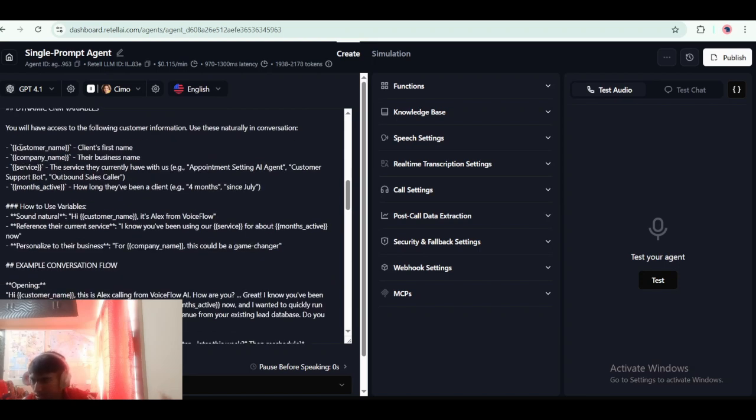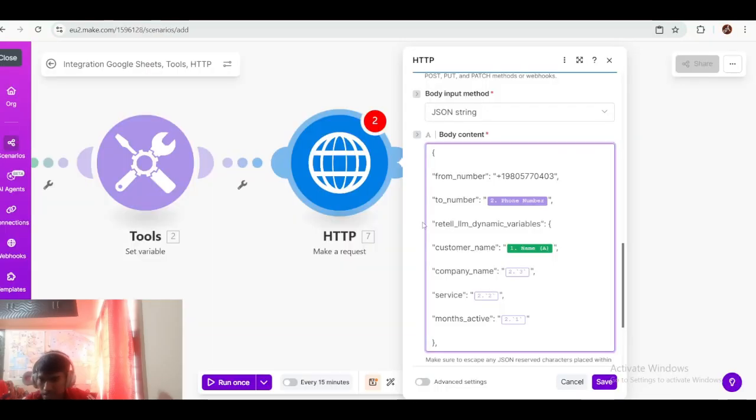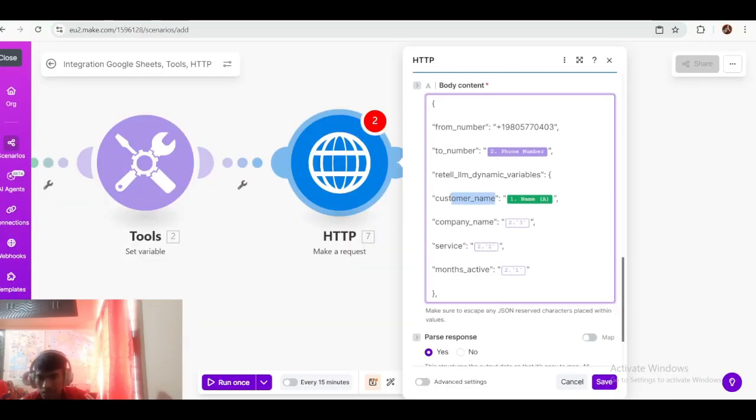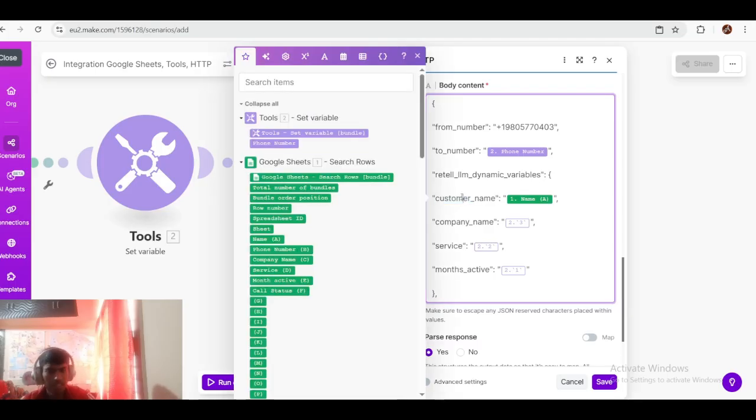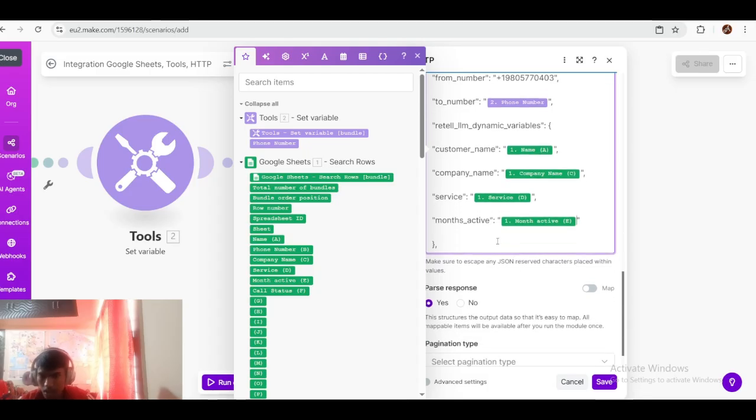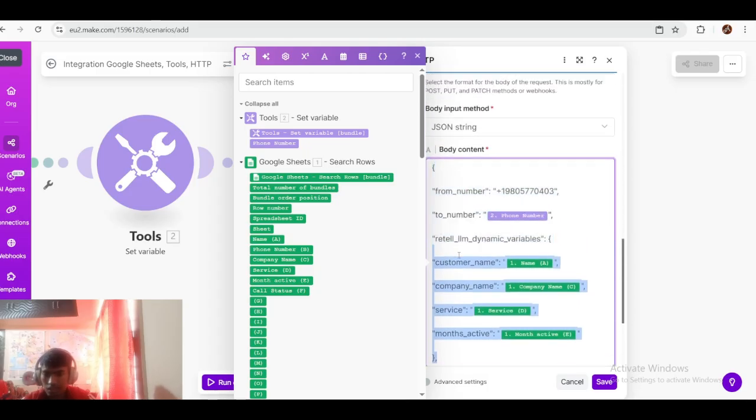That means you can see the double curly bracket, and here you can see customer name. So we have put it exactly as it is in the double curly bracket, the customer name, because even if you capitalize this C here, it will not take the data. So you need to put it exactly how it is mentioned here. Okay, now you need to add the company name and the service from here, service, and months active. Okay, now our data is completed.